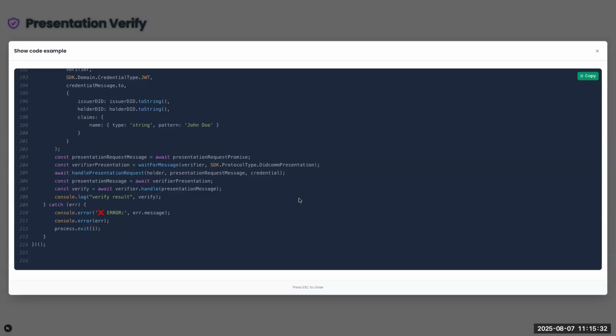Any more questions? Please share. What are your thoughts on the standards that Cardano Foundation uses for their identity wallet?